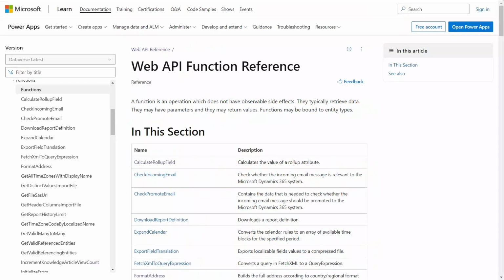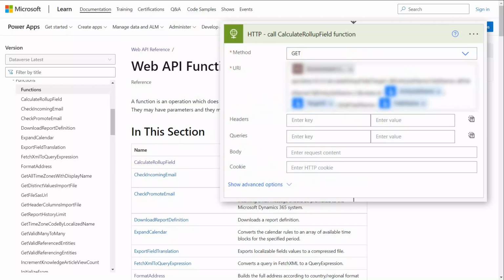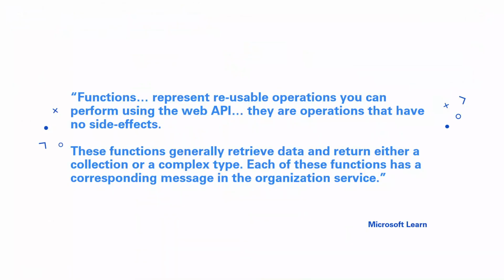The way to refresh rollup fields outside of plugins and custom workflow activities is to call the web API functions. Now, this allows you to use the inbuilt HTTP connector in Cloud Flows to perform the request on a function called the CalculateRollupField. Quick break here to understand what is a function in Dynamics 365 and Dataverse. Basically, functions represent reusable operations you can perform using the web API. They retrieve data and return either a collection or a complex type.